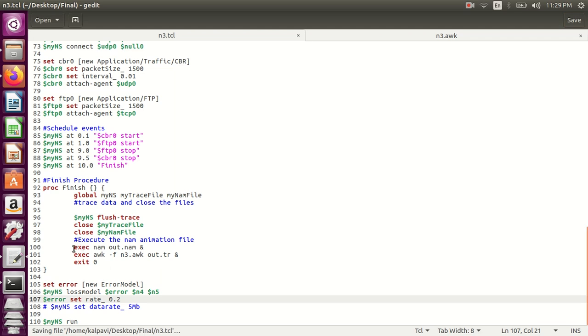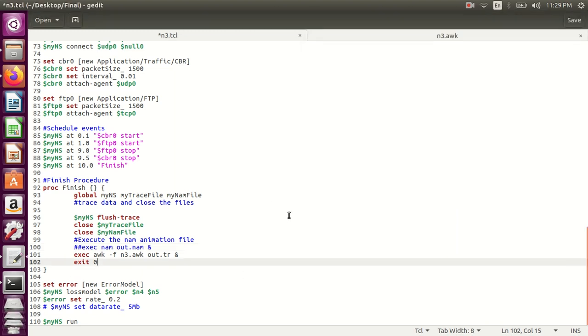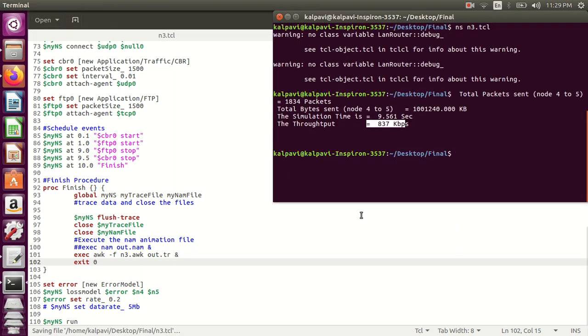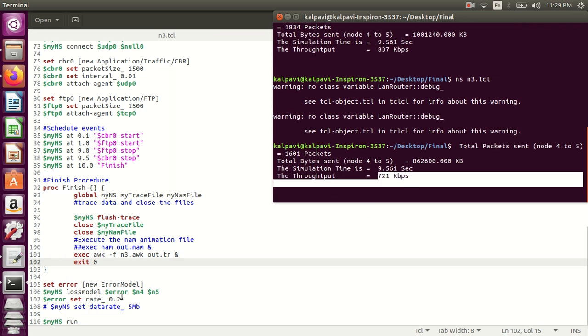And every time I don't want to execute my animator file, so I will comment that. Okay, I will save that also. Whatever changes you do, you have to save it, then execute with the same command. So what is the answer? 721. When it changes from 0.1 to 0.2, it decreased from 837 to 721.